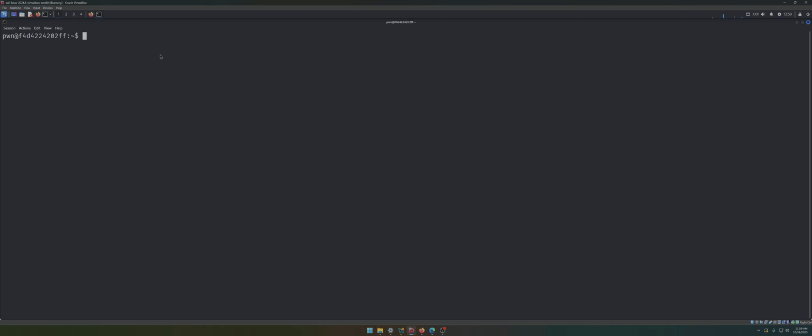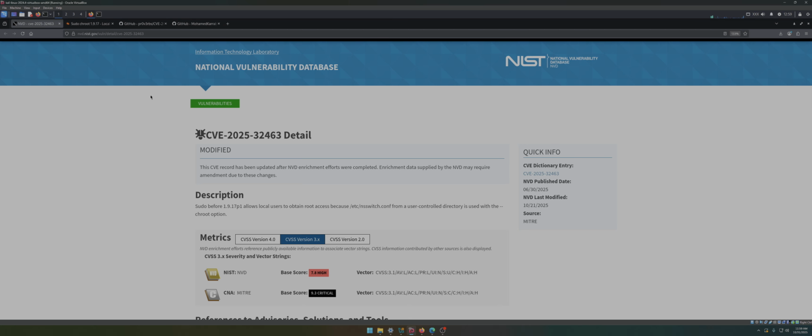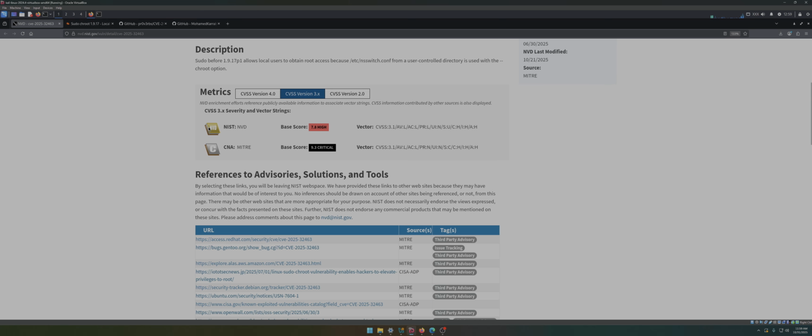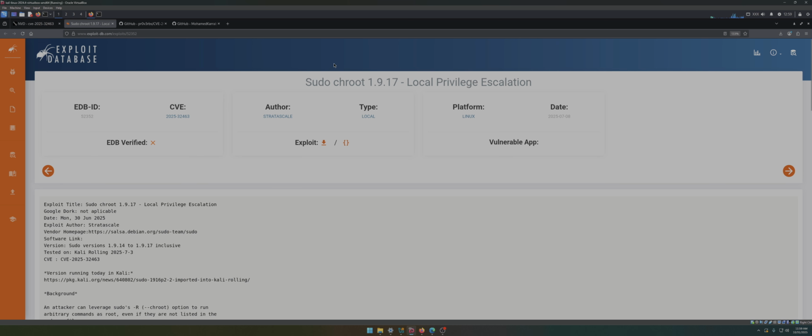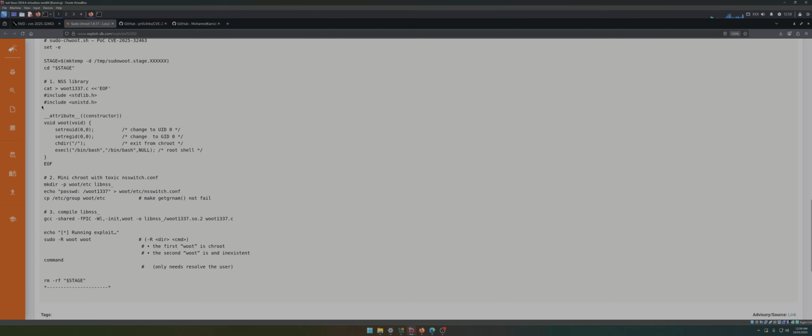I'm going to demonstrate this in a container that has a vulnerable version of Sudo. So first, to find out the version, we do sudo -V, and we can see it's 1.9.16p2. If we go to the NIST page, it has the information on there, and right here, it shows the vulnerable versions. As well, you can find on exploit-db the actual exploit code.